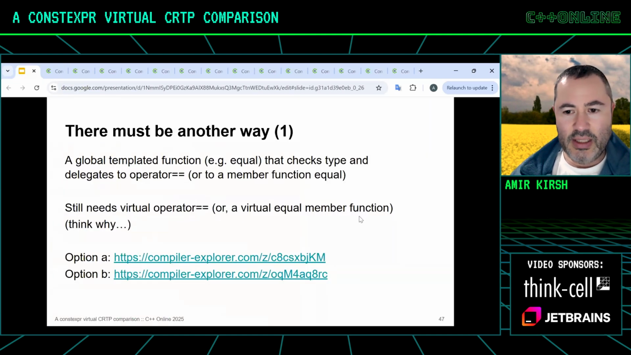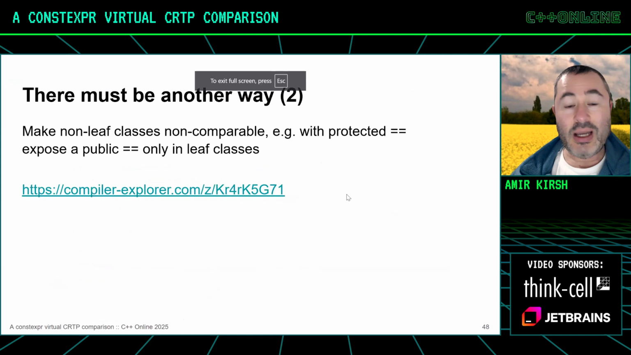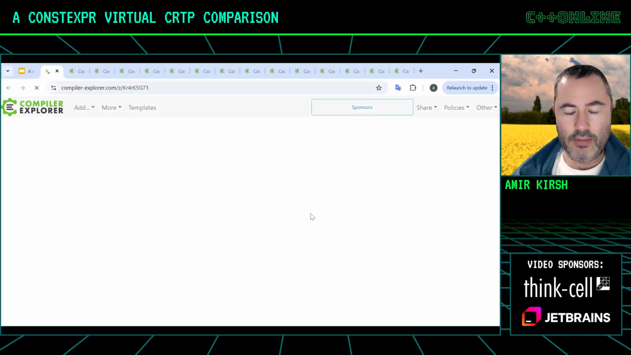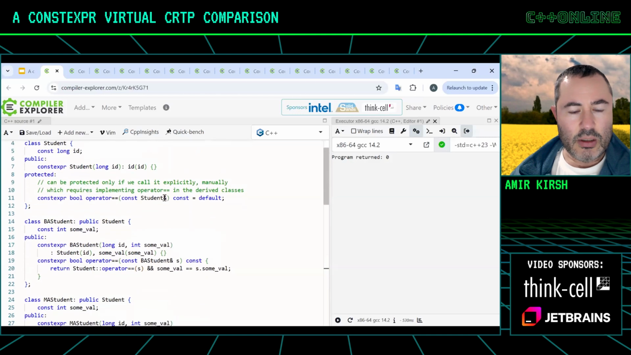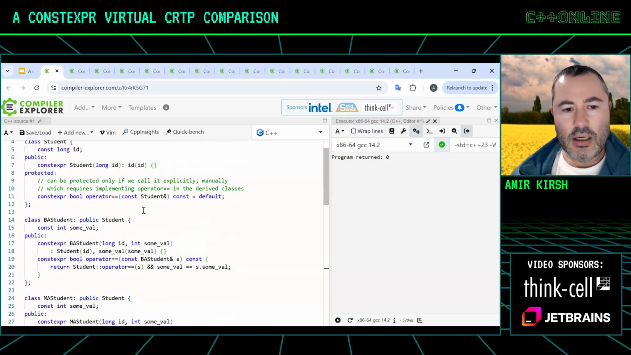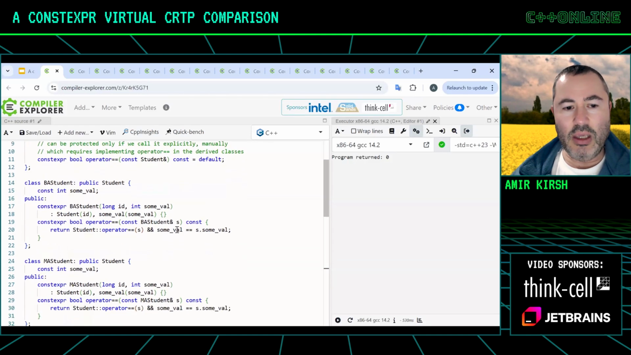Going back to the presentation, there is another option of the same thing which doesn't work so well. The other one actually works. And there is another way: to make equality protected in the base class. Let's take a look at that one. Let's have only a student and a person. Student puts equality in the protected section, which means you can't call it. So once you want to call something, you must call it through the derived class.